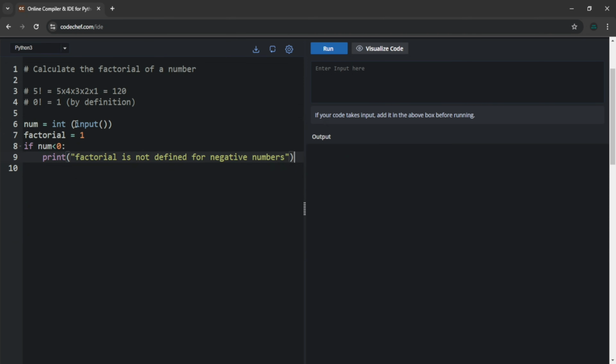So the case 2 is if it's 0. So elif num equal to 0, we have to print the factorial of 0 is 1. So the factorial of 0 is 1. So in next condition, we need to calculate the factorial for positive integers.